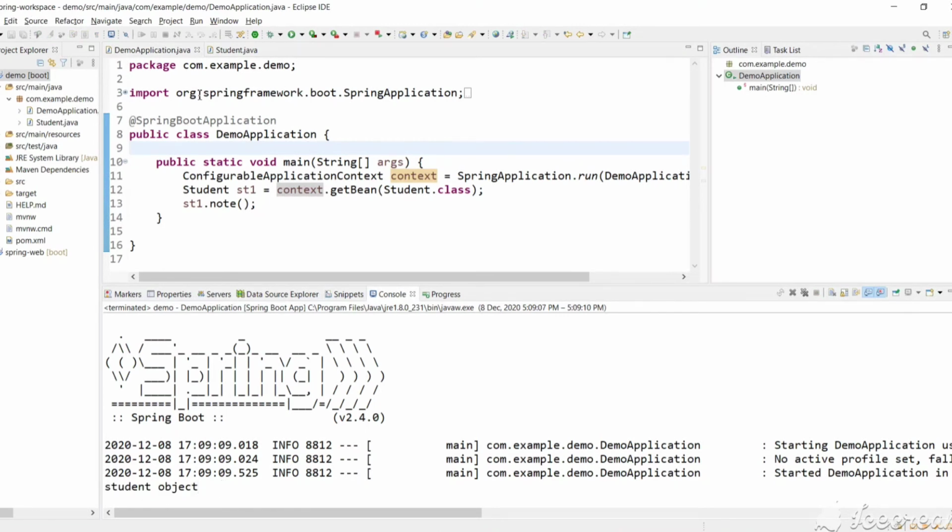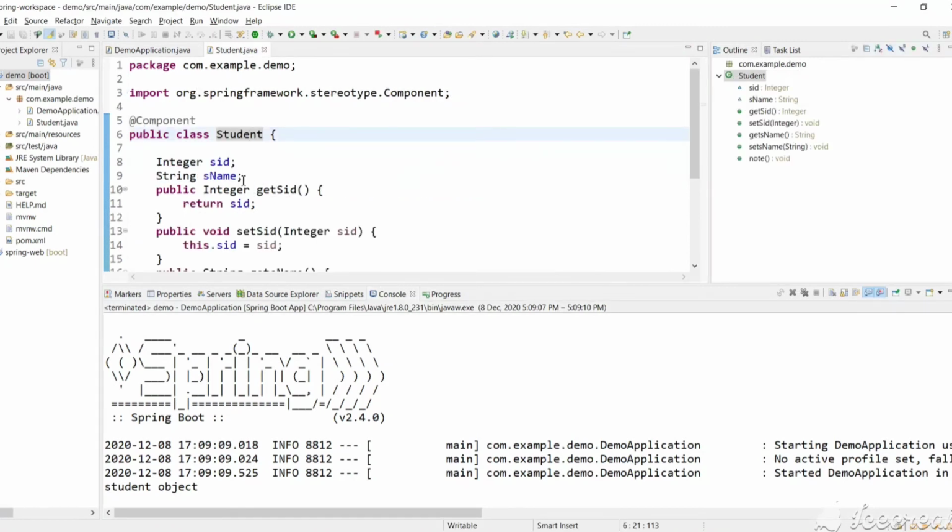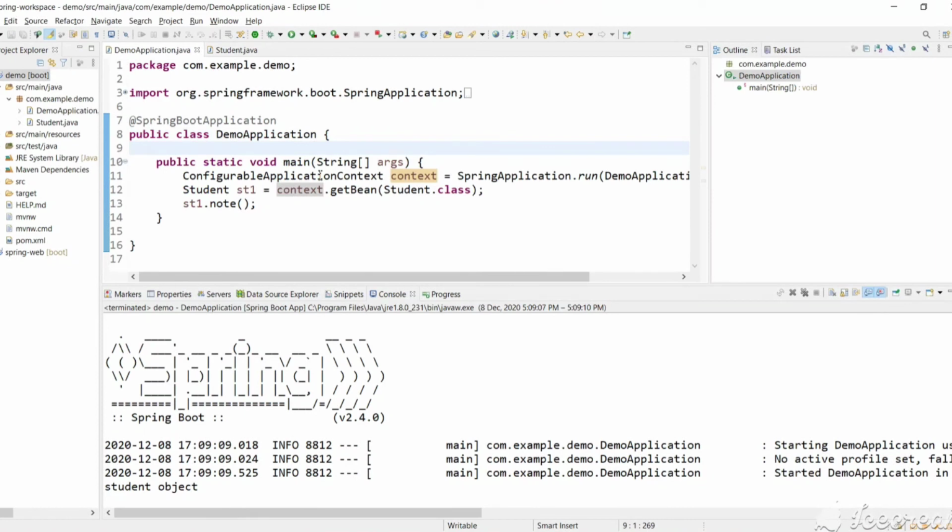Whichever objects we need to keep in the Spring container, we mark them as @Component. Spring automatically creates the object and keeps it in the Spring container, and whenever we request a bean, we will get an object of it.